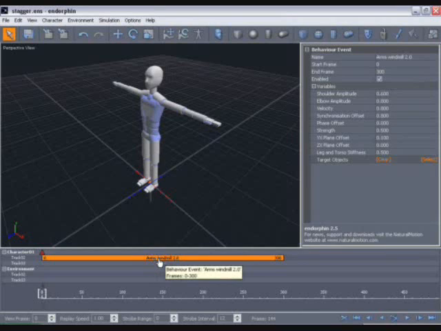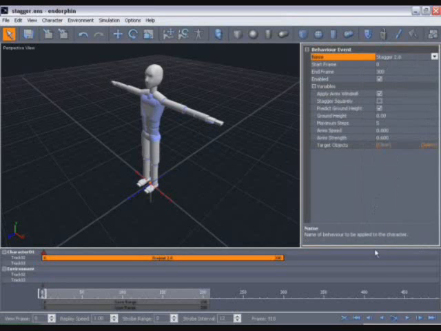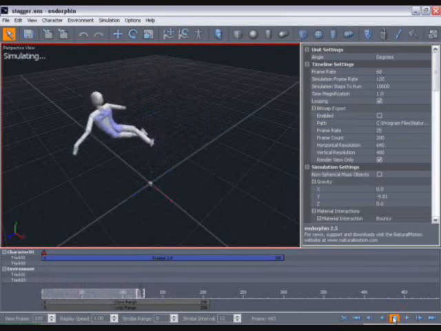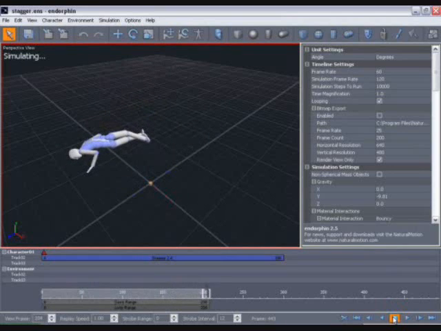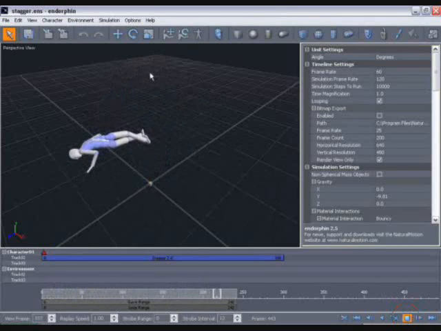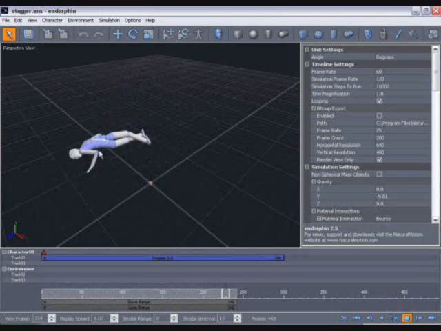So again, ensuring we've got that event selected in the timeline, let's move over to its property view, and in the name field we select from the drop down Stagger 2.0. So now let's simulate and see what we get. So if we play that animation, we can see that the character is given a small push at the beginning of the animation by the force event. He staggers and he falls and tries to catch his fall.